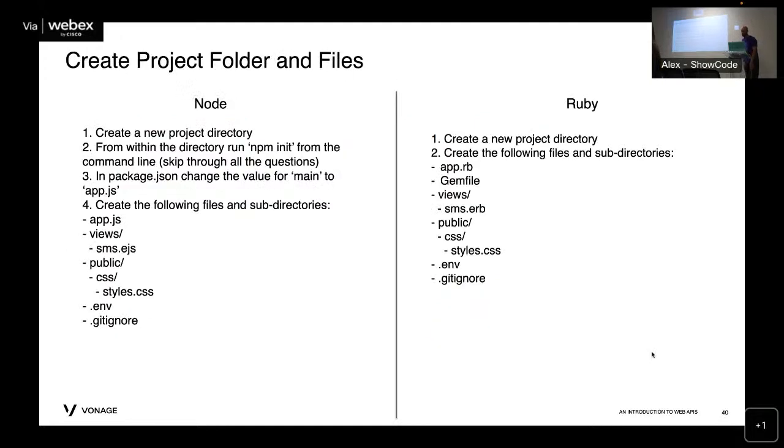Okay, so next step is to create your project folder and files. There's a couple of options here. You can either build it in Node, JavaScript, or Ruby. The file structure is slightly different for both of these. For both of them, just create a new project directory and cd into that directory. If you want to use Node, from within the directory just run npm init, which will create a package.json file for you. Just skip through all the questions, or click yes to all the questions.